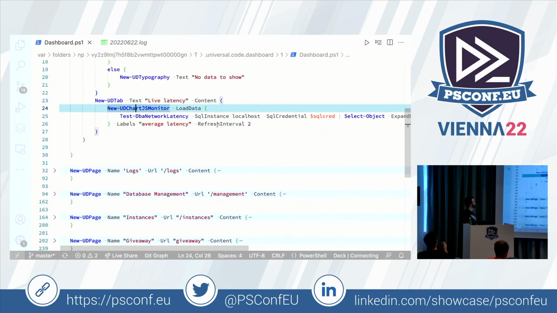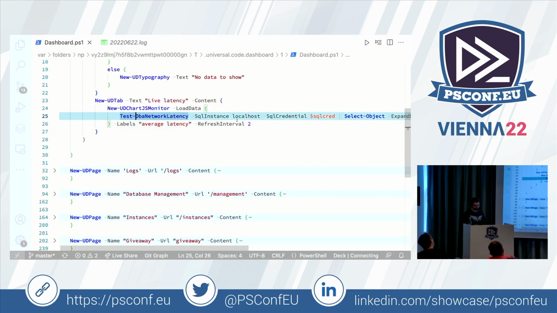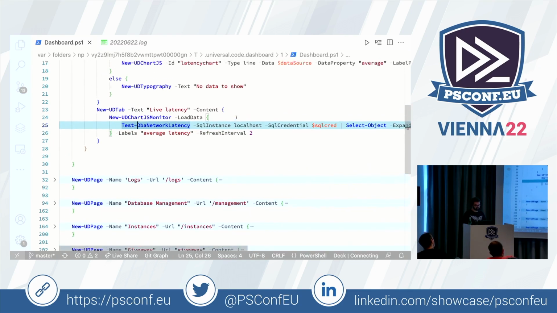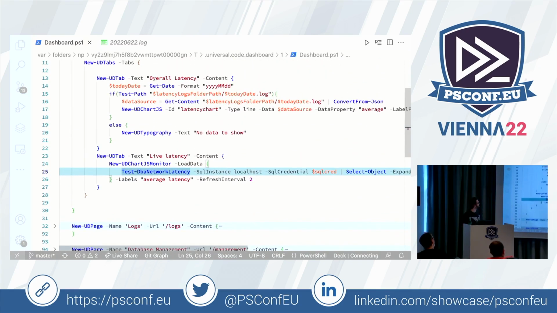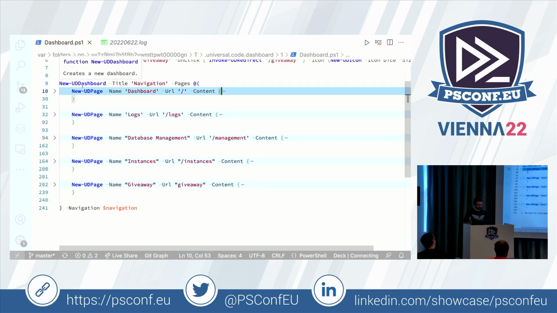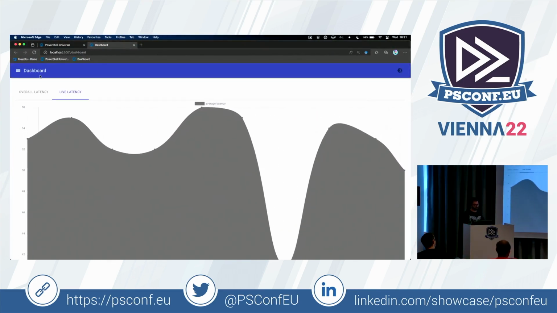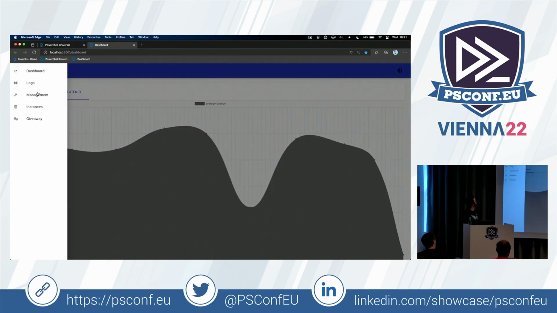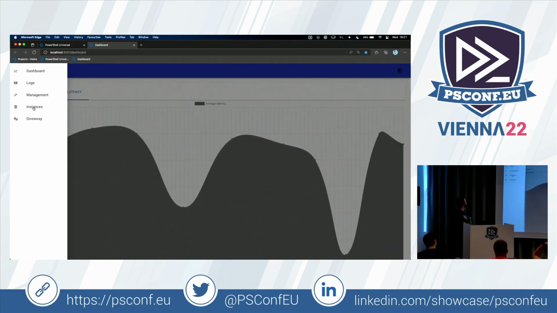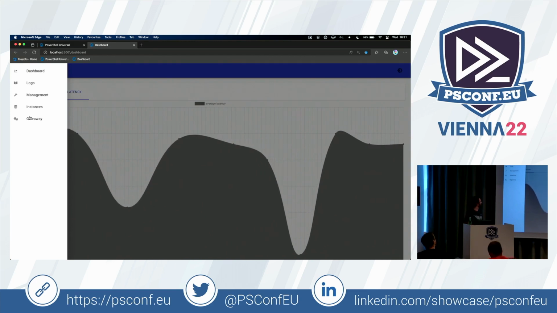As you can see, every 2 seconds, like I said, I'm running the test DBA network latency, just so that I can get that output. And for the overall latency, it's loading the JSON file, which is a .log, from the file system and showing it as a simple UD chart.js. So as you can see, we have 5 menus, but you can't actually see those here, because this is on the left side. We have the dashboards, logs, management, instance, and this is the last one that I added.